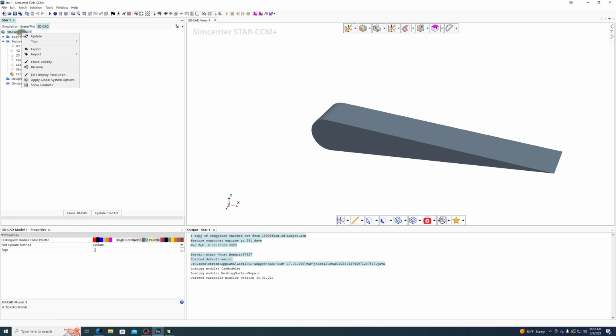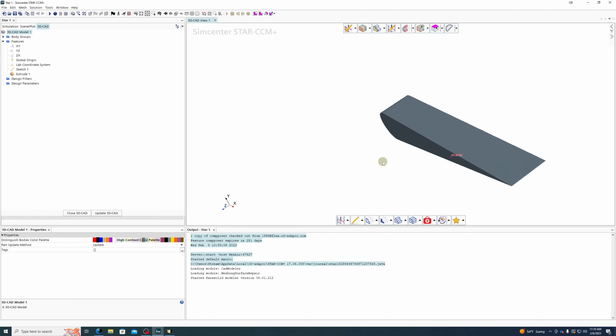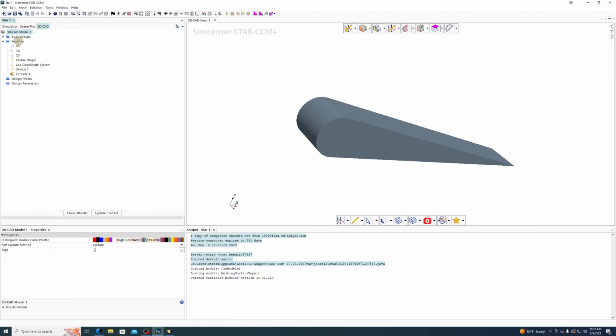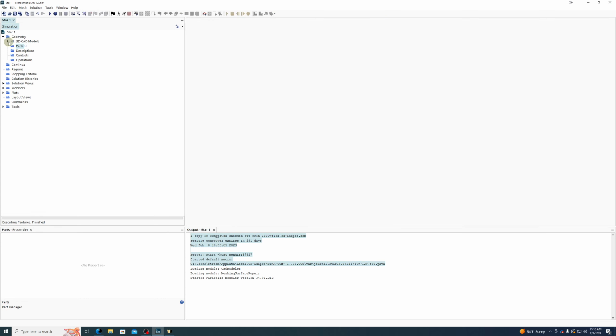Now, if we want to turn this into a part, because we can't actually do anything with this now. It's a 3D CAD thing, but to do anything really within STAR-CCM Plus, we need something here on the parts level. So we're going to right-click this. Actually, no, we're going to remember we're in this 3D CAD tab. So we're going to go ahead and hit Update 3D CAD just to make sure it's up to date. Hit Close 3D CAD. And notice that there's a caret on the 3D CAD models now. And we can see that our model exists here underneath it.